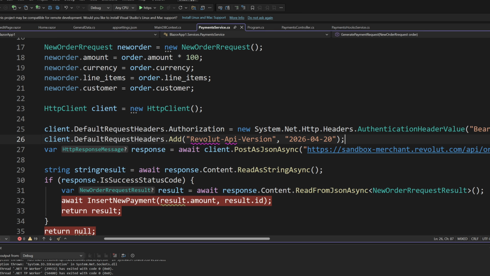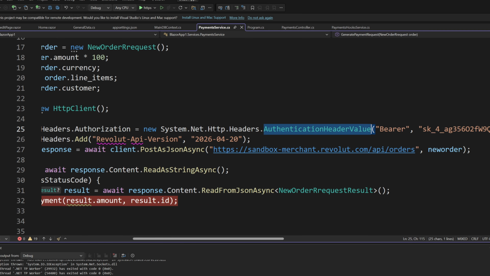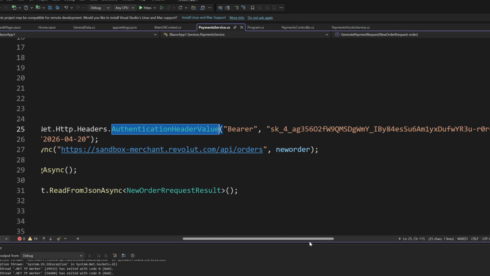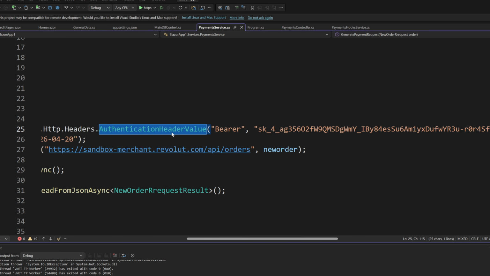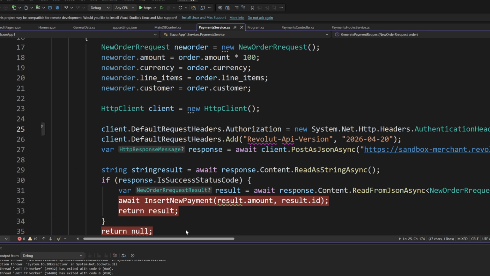But again, there's all kinds of options because the request, again, is just a simple HTTP client post as JSON async. We're posting JSON body and retrieving essentially JSON response body. That's all we need to have, except for a few things. Authentication header value, your generic authentication header. Now, the header needs to be authentication header value, right? Then bearer, and then your actual secret.